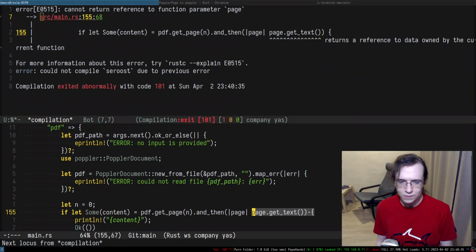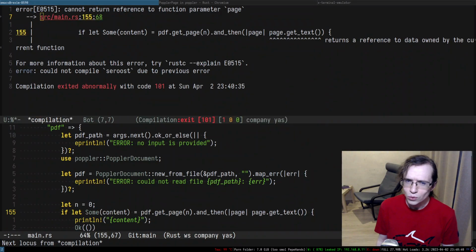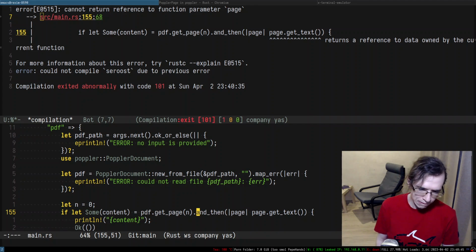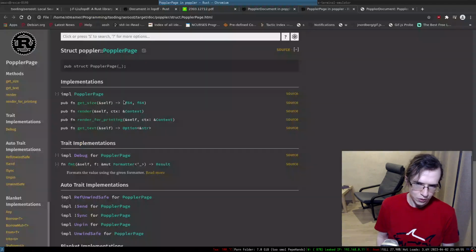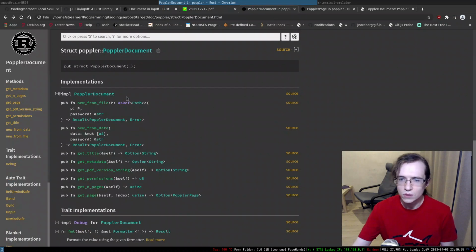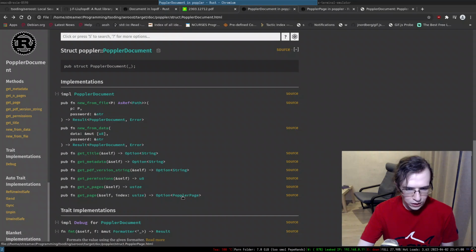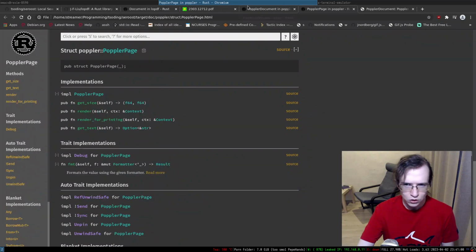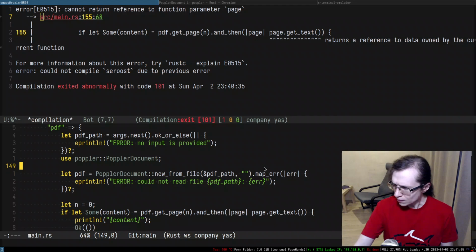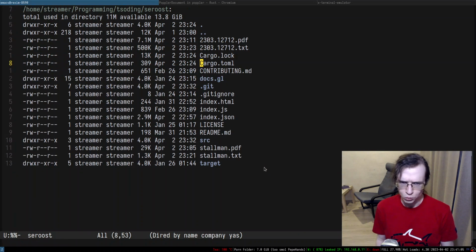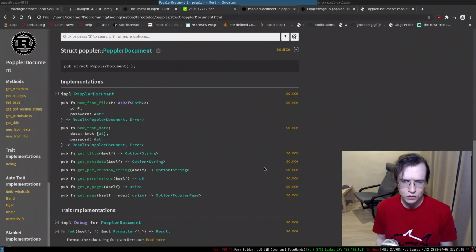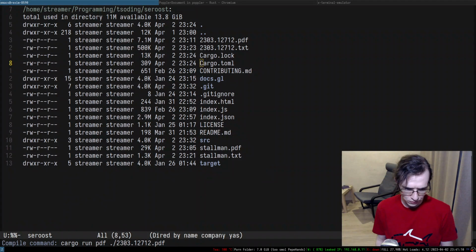Get page, that one is actually kind of weird. Can it return reference to function page? Huh, that didn't work. This is not really a function, is it? Because if you get the page, you get Poppler page. All right. So maybe there is no and then for option. I'm pretty sure there is and then for option. Or maybe I'm just going crazy.